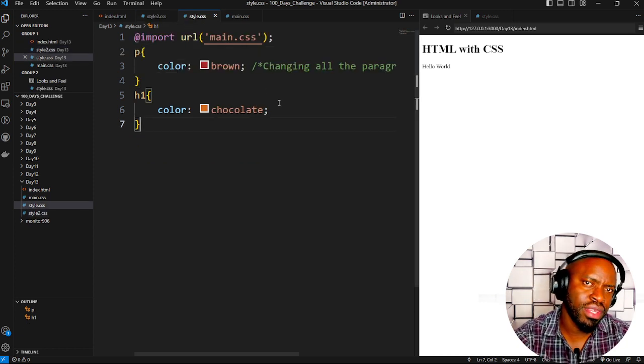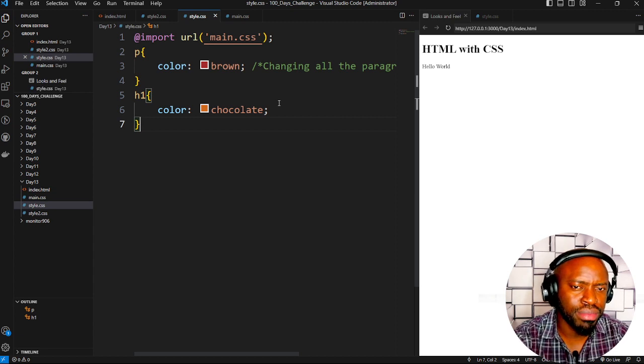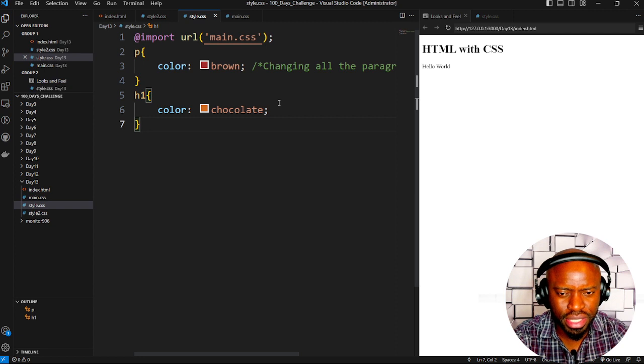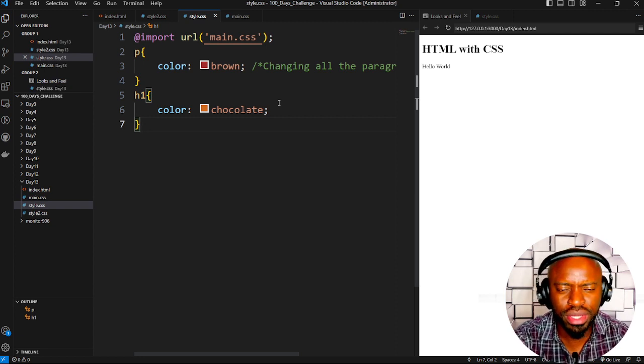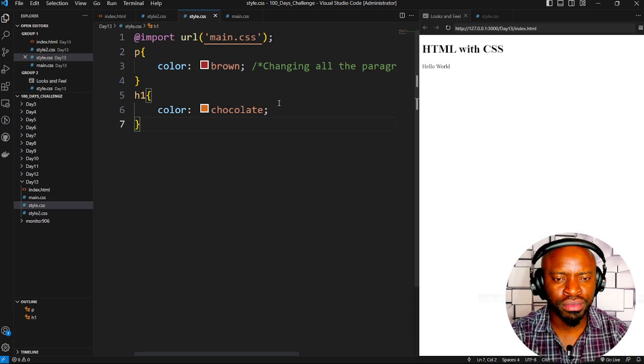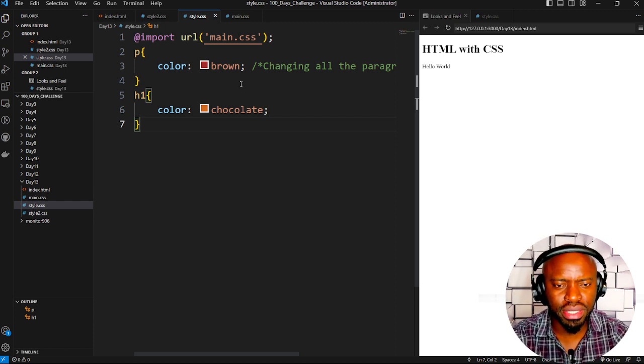So on the 15th day, we're going to focus a little bit on these tags and the other things that we can do inside here. We're going to be dealing now with real looks, because we haven't looked at the real looks.